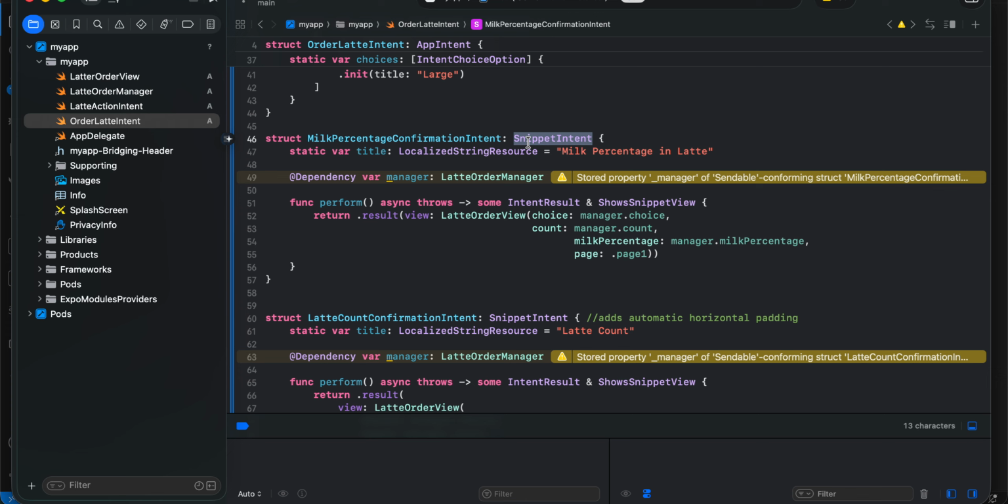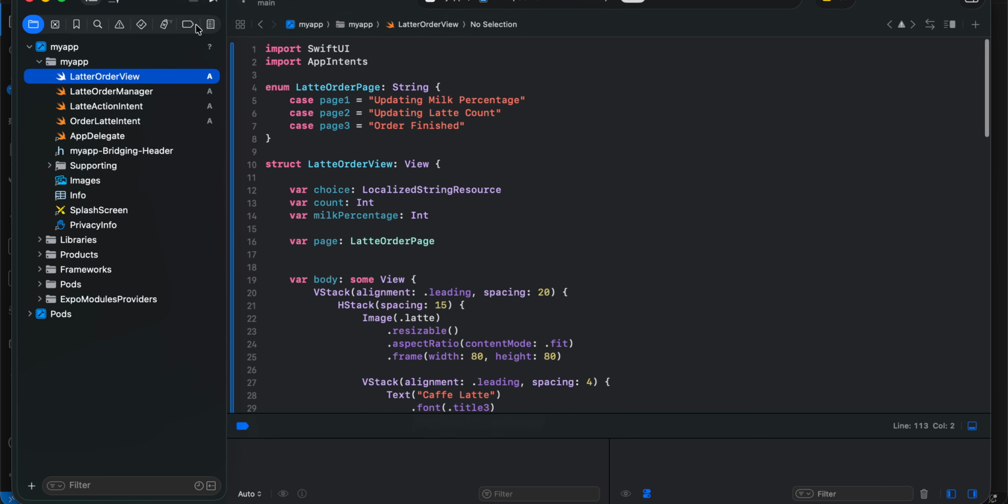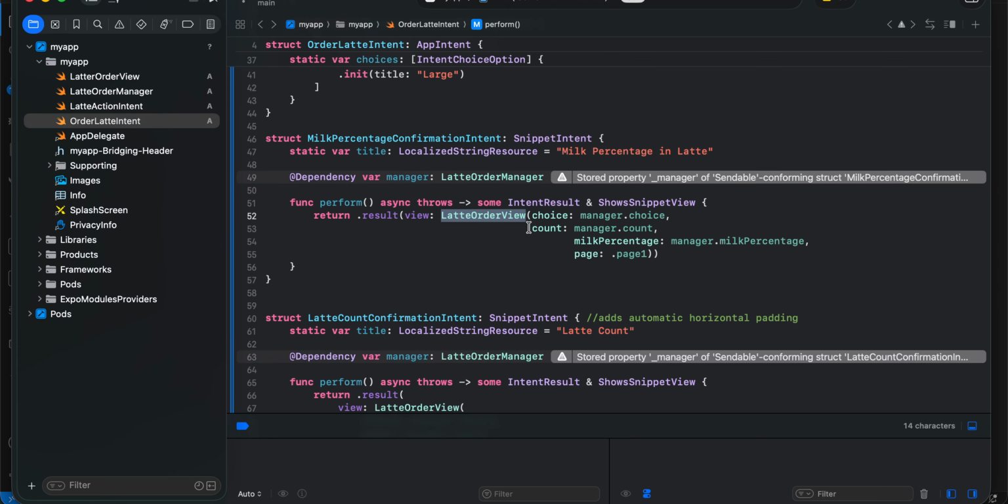Okay, so here we have this title, we're getting hold of our latte order manager, and here we override this method, and the view which we are displaying from this latte order view, which is a SwiftUI view. So let's go to latte order view. Just before I show it to you, you can see that I'm also passing the page number. Okay, so do keep that in mind.